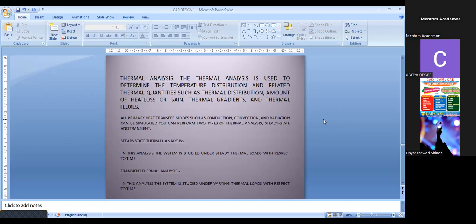First, what is thermal analysis? Thermal analysis is used to determine the temperature distribution and related thermal quantities, such as the amount of heat loss or heat gain. This type of analysis uses thermal analysis. What are the outcomes of thermal analysis? Okay, outcomes are the temperature distributions.